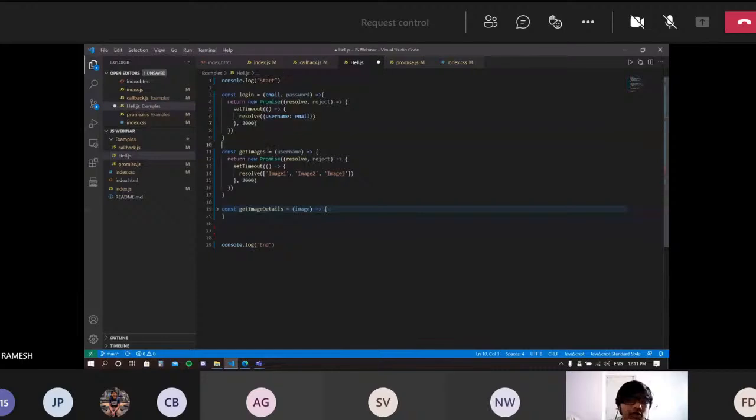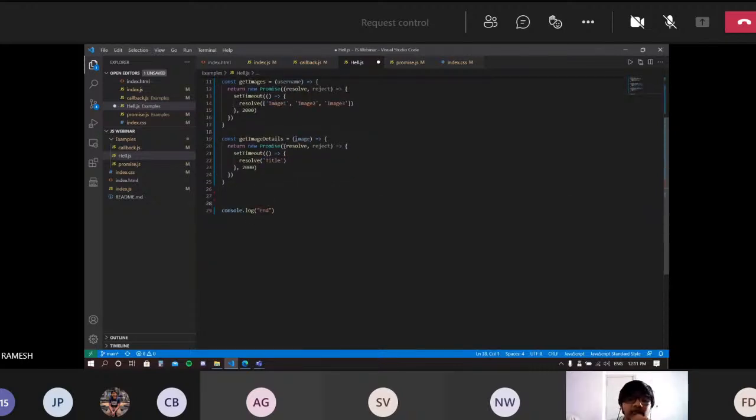Same thing goes for get images. I'm returning a promise. I'm saying, okay, you've given me your username and you want your images, so I promise you that I'll return your images. If the server successfully returns it, I say resolve and pass on the data. Same for get image details: you asked me for the title of an image, and I promise I'll return it. So I have to return a new promise that has resolve and reject callbacks, and then a setTimeout to mimic what happens when I get my details.